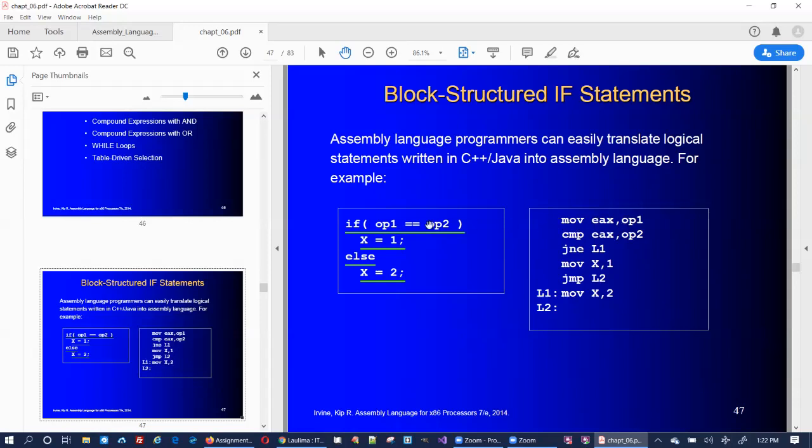First we have to do this comparison. So we want to put op1 into the EAX register. Then we want to compare to see if it's equal to op2. And if it's not equal, we want to go here and set x equal to 2. If it is equal, it falls through and sets x equal to 1, and then it jumps out.